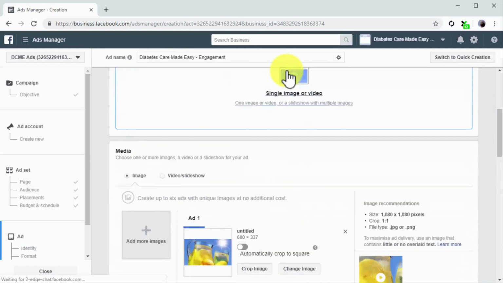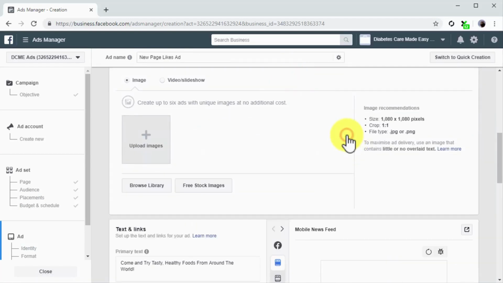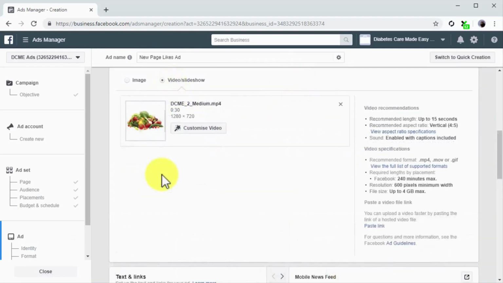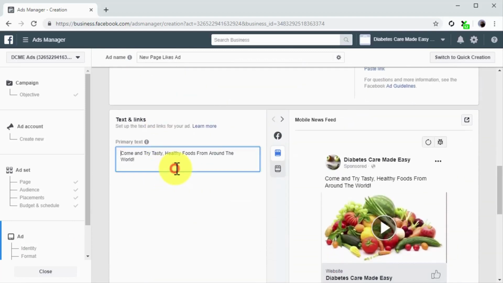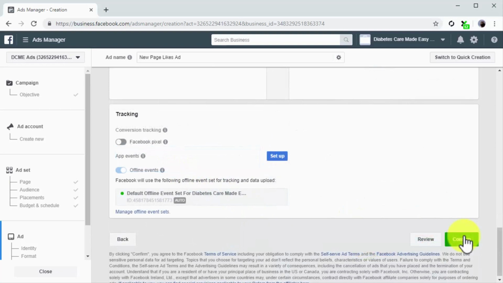Now enter a name for your new ad. Now move to the Media section and upload an image or video to promote your page. Then enter your ad copy into the primary text field. Review your ad setup and click on Confirm to launch your campaign.